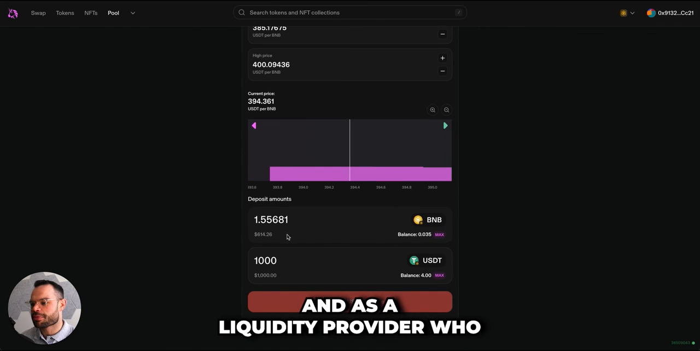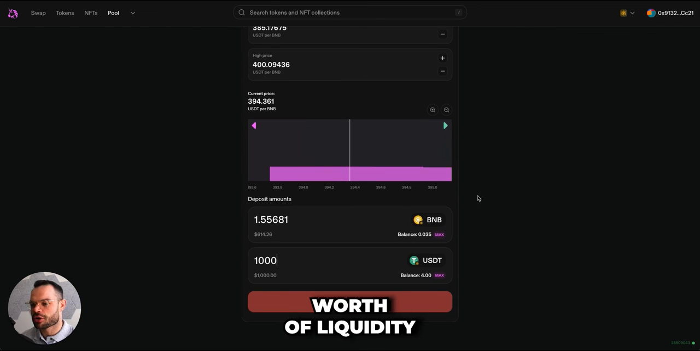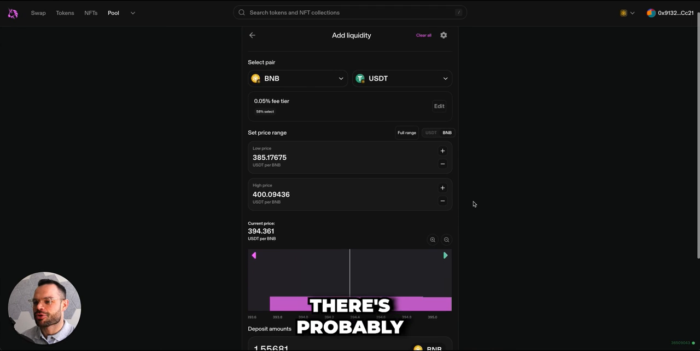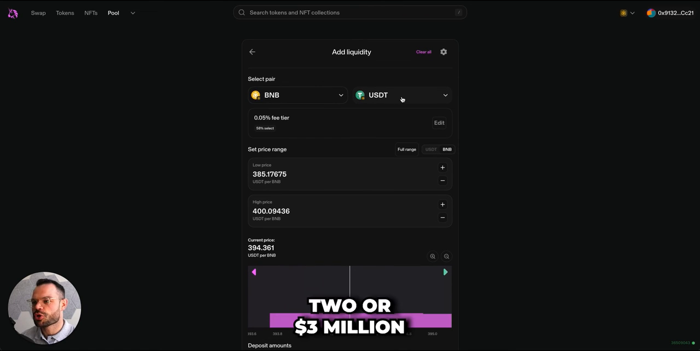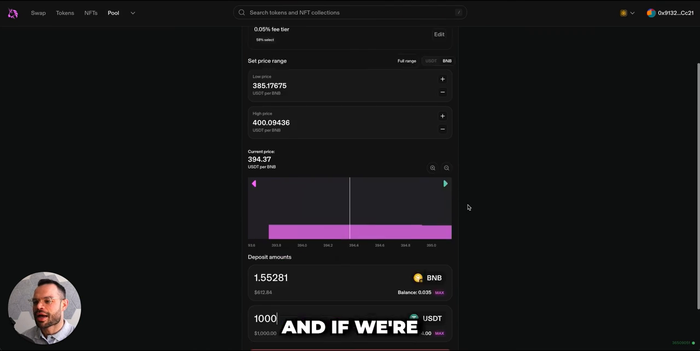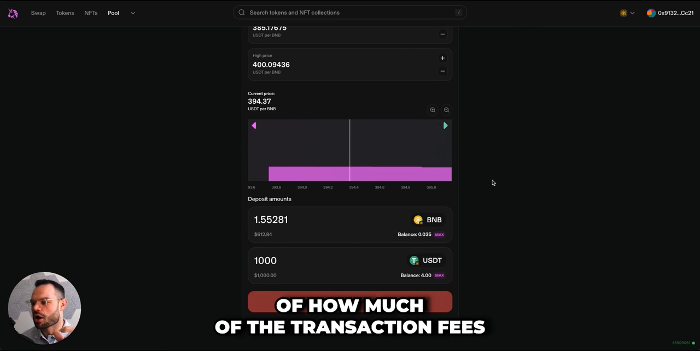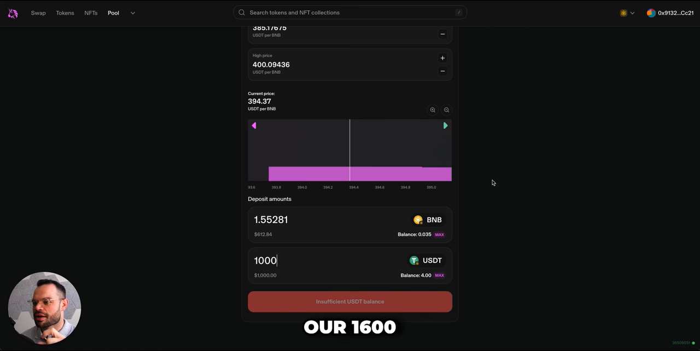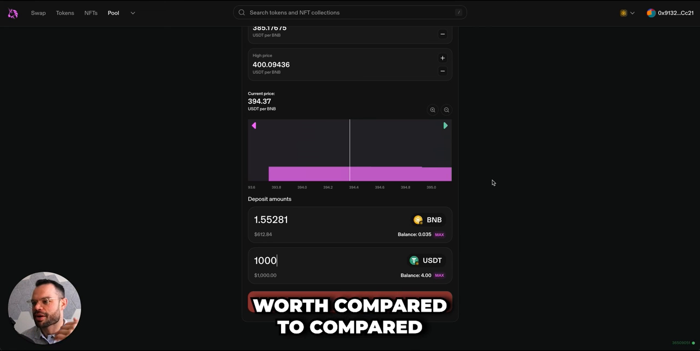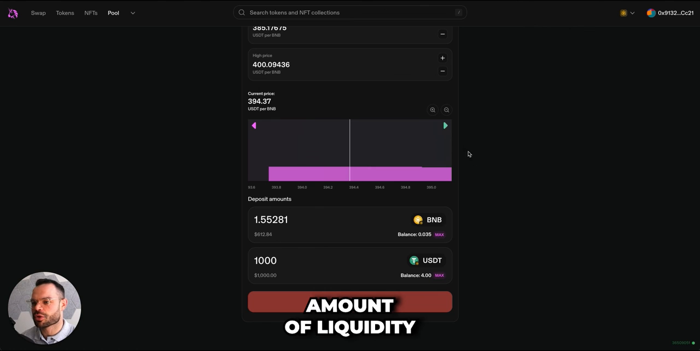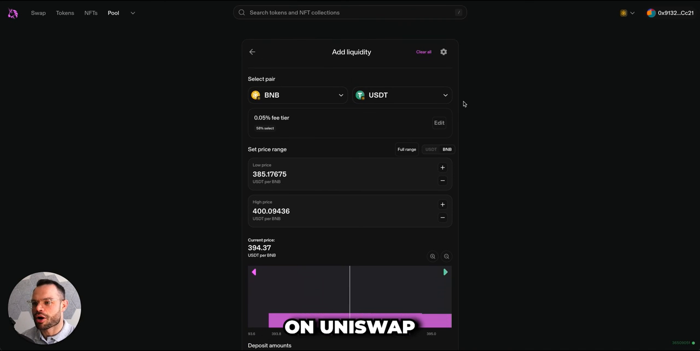And as a liquidity provider who provides, let's say, $1,600 worth of liquidity, you get paid out as a percentage of how much liquidity you're providing to that pool. So again, there's probably something like $2 or $3 million, probably even more, maybe $5 or $10 million of liquidity being provided for this particular pair. And if we're providing $1,600, we're going to get paid out a percentage of the transaction fees based on how much our $1,600 is worth compared to the total amount of liquidity for that particular pair on Uniswap.